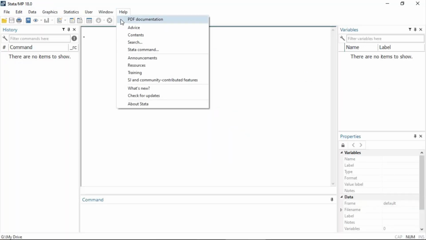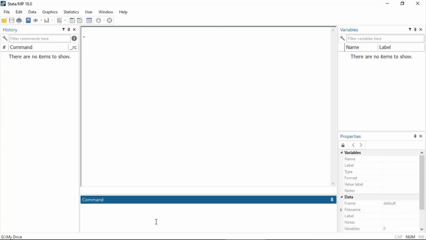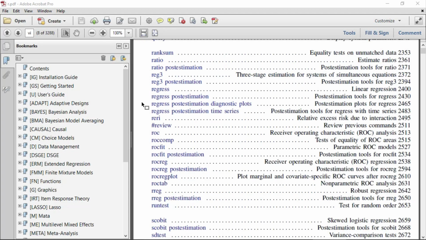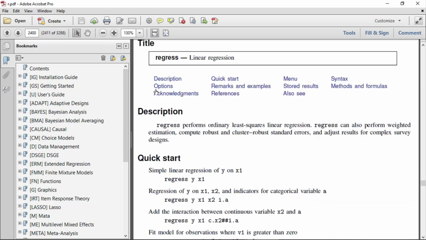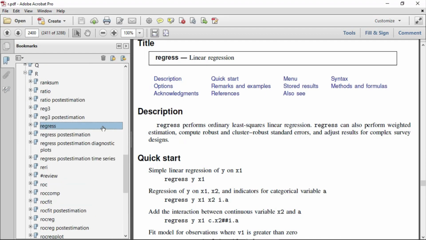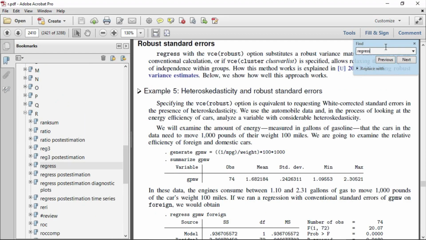You can open the manuals from the Help menu, or you can go directly to an entry by clicking the title at the top of the Help file. Locating a topic is easy with the clickable table of contents or the expandable bookmarks. You can even search for key words.